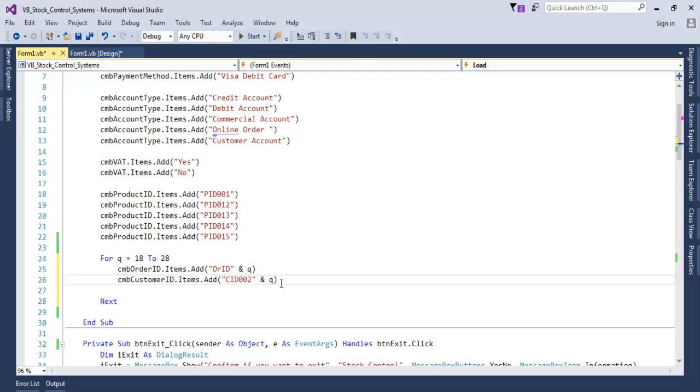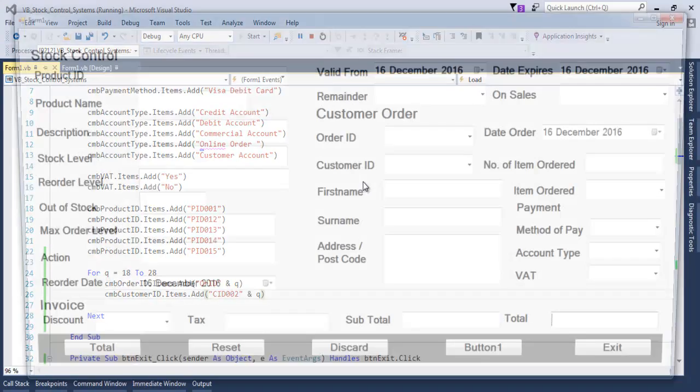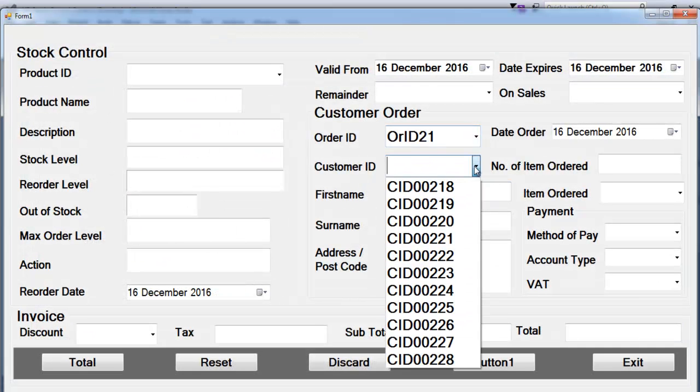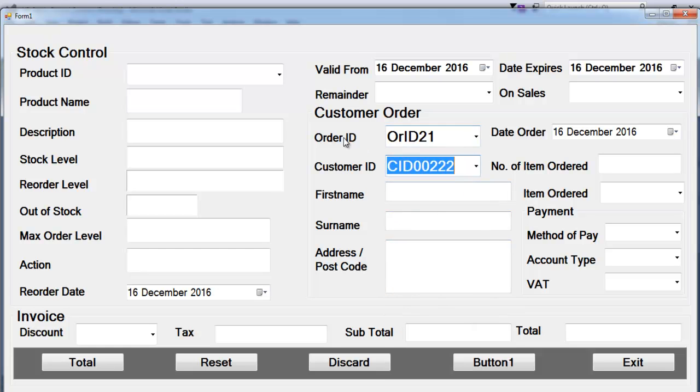Yeah, okay. So if I run that, let's run that and see. And there we have order ID, and we have an order ID and customer ID generated for us. So that's fine. So that's taken care of as well.